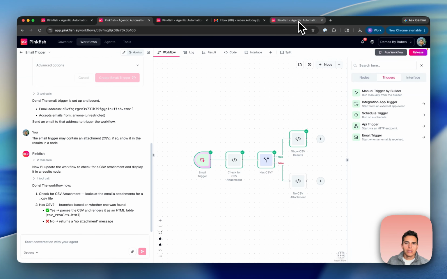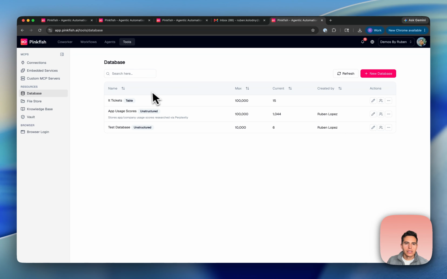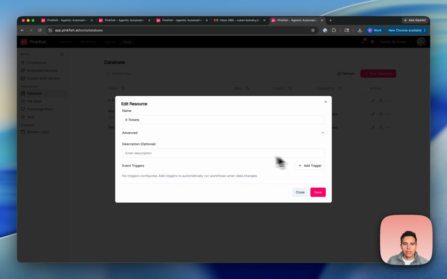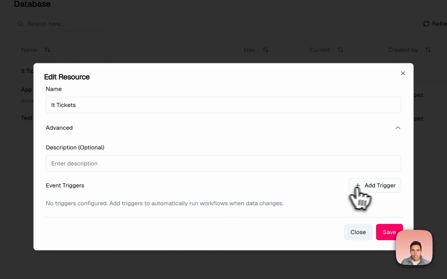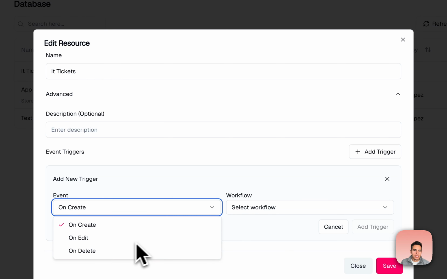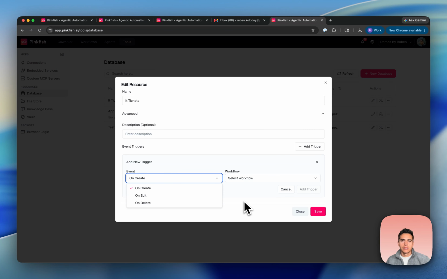We also have a lot of cool triggers for resources as well. So for any resource type, say you have a database, if you edit it and go to the advanced section, we have event triggers here. So you could do something like on create, anytime a new database item gets added to this database, trigger this workflow. Or on edit, do this, or on delete, do this. So there's a lot of cool use cases you could have there if you're using our Pinkfish resources, such as database, file store, or knowledge base. And that covers triggers.